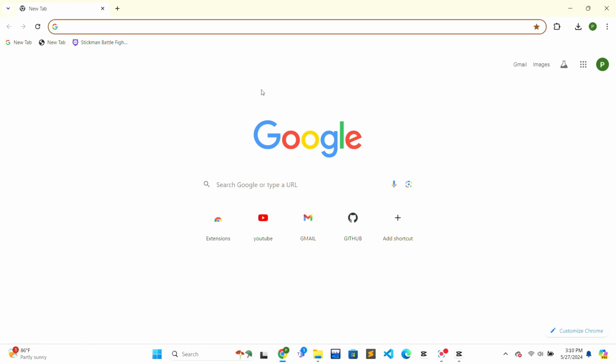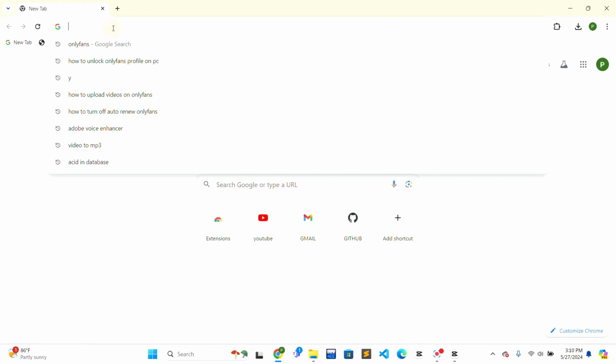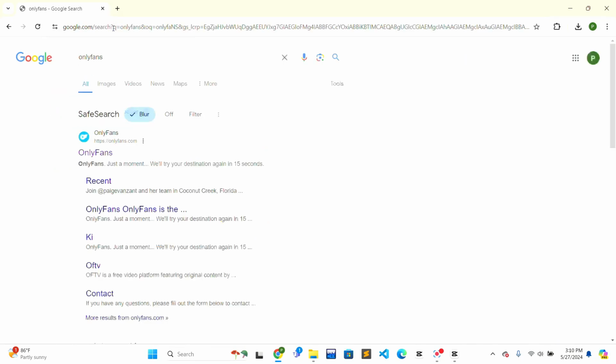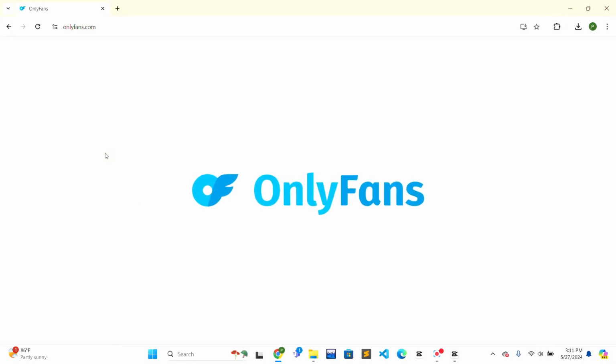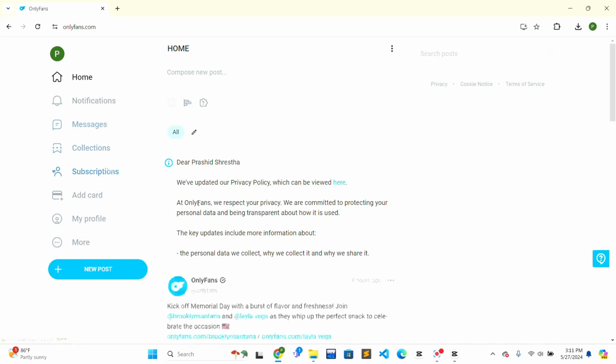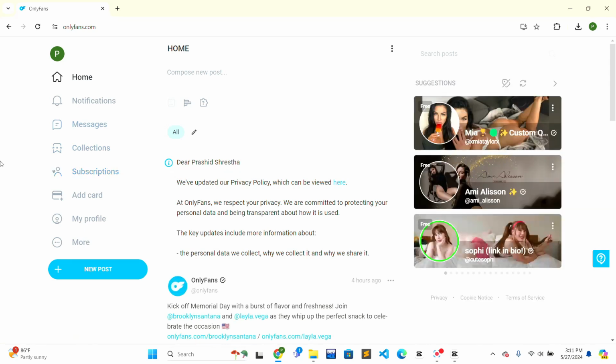So first you need to open the web browser, and when you open the web browser you just have to see on the top there will be a search bar. Type OnlyFans and press enter on the keyboard. After that the search results will be shown to you. You just have to click on the OnlyFans search result, and after that this interface is shown to you in order to compose the post.